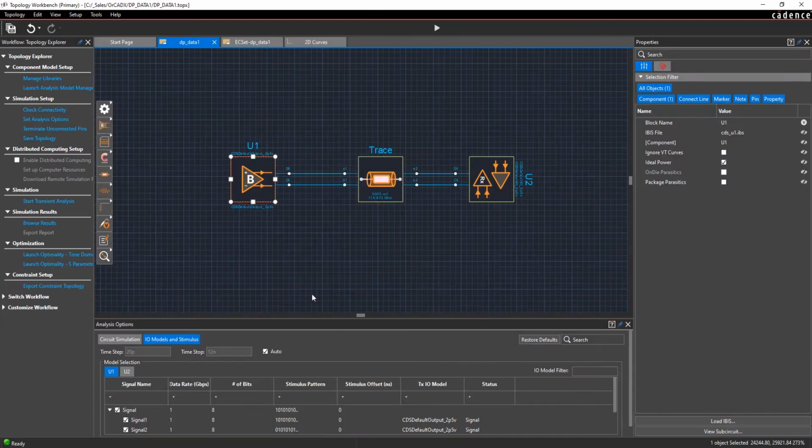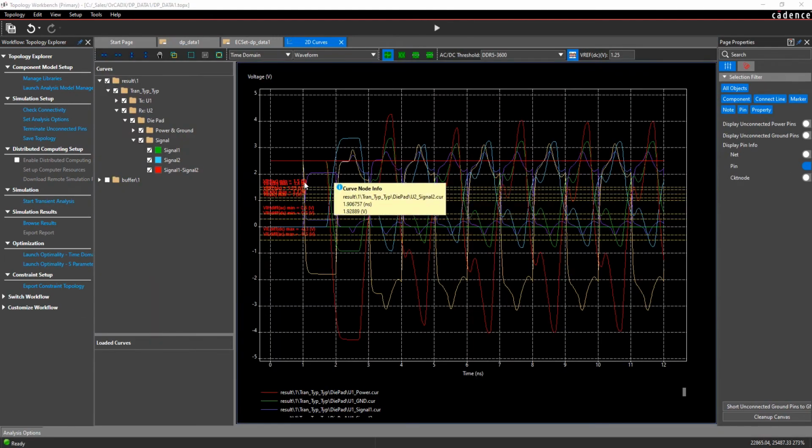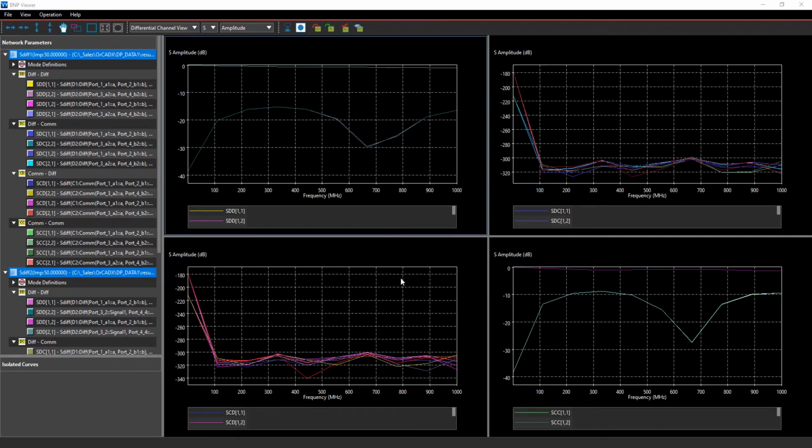OrCAD X also lets you extract and model any net or differential pair into Topology Explorer, giving you the ability to model different interconnect. You can then simulate the topology and then apply constraints to enforce the ideal interconnect.